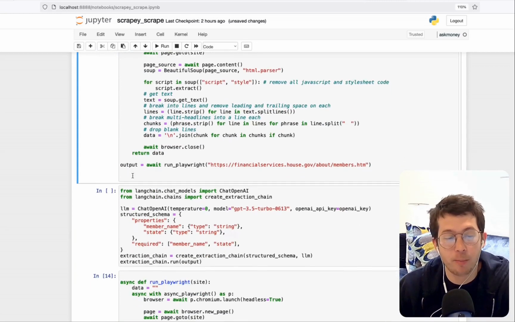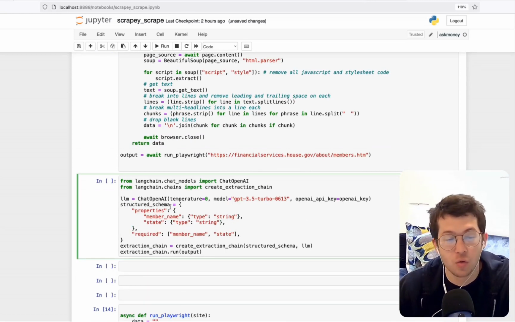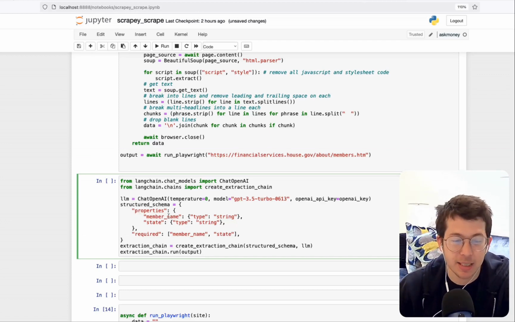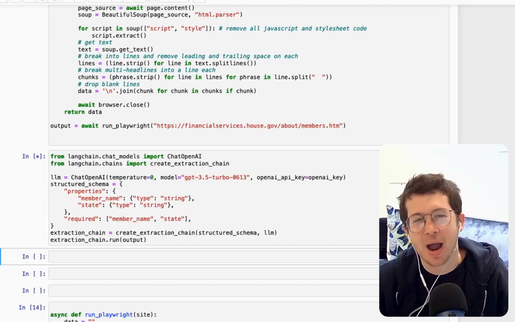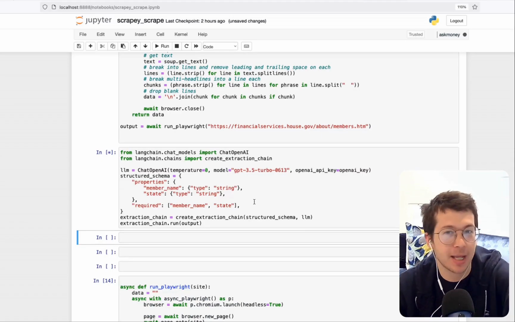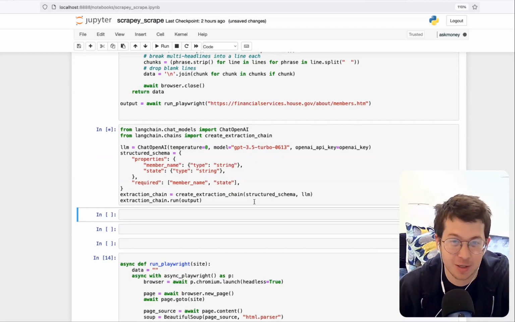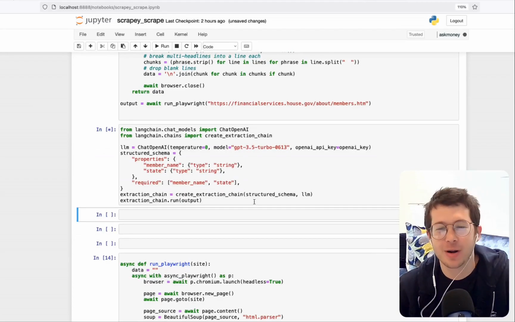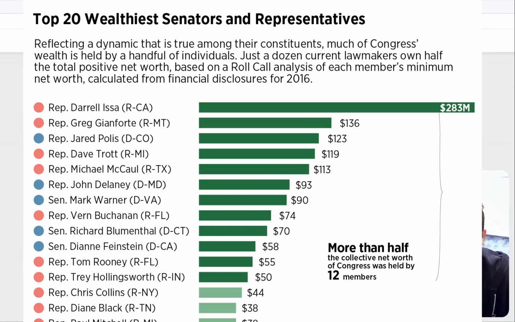I've now gotten the output, and then I'm going to once again run our LangChain and OpenAI structured schema code and get the name of the member and the state that they belong to. So we're actually going to find out which states do the most insider trading. Not really, we're not going to get that advanced, but at least we'll get the names of the members and which state they belong to and who is serving on this financial services committee. And then maybe over the long term, you could build some sort of visual data of which states have the most corrupt members of the House and the Senate.